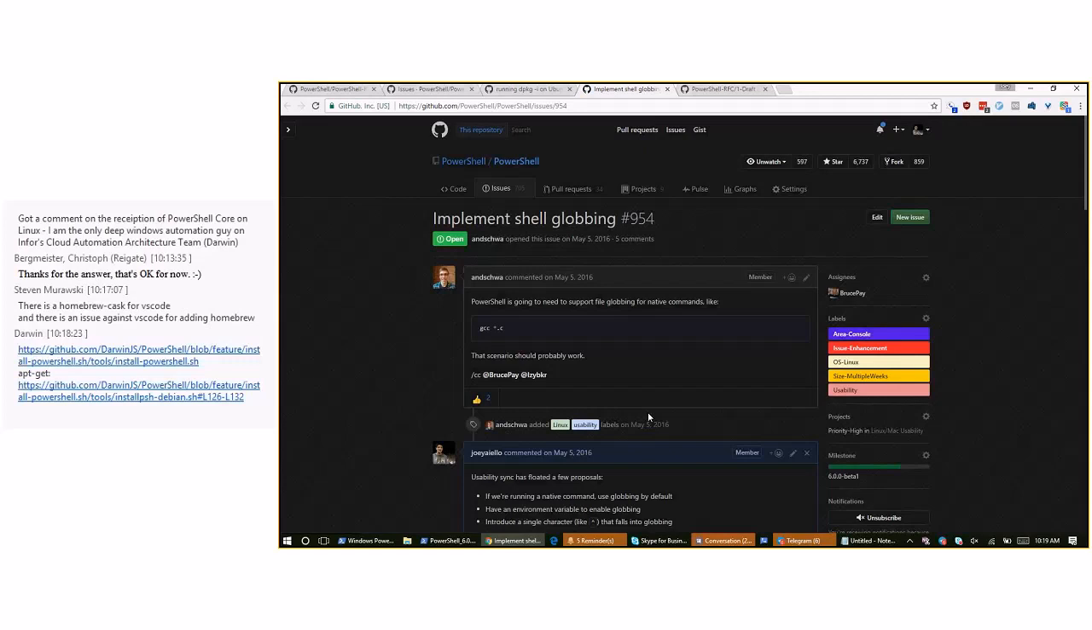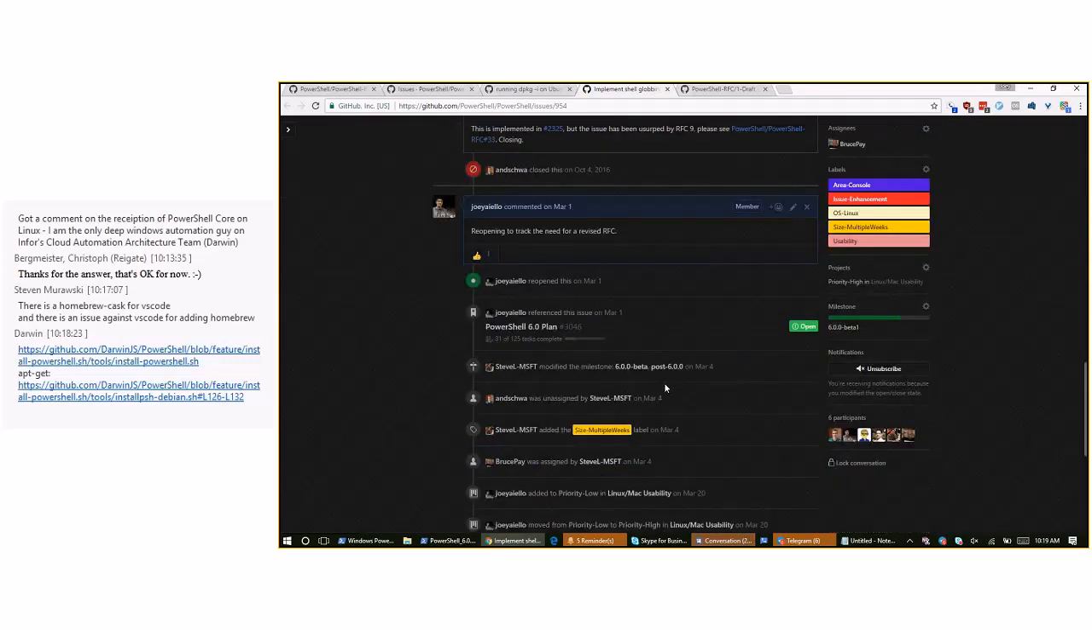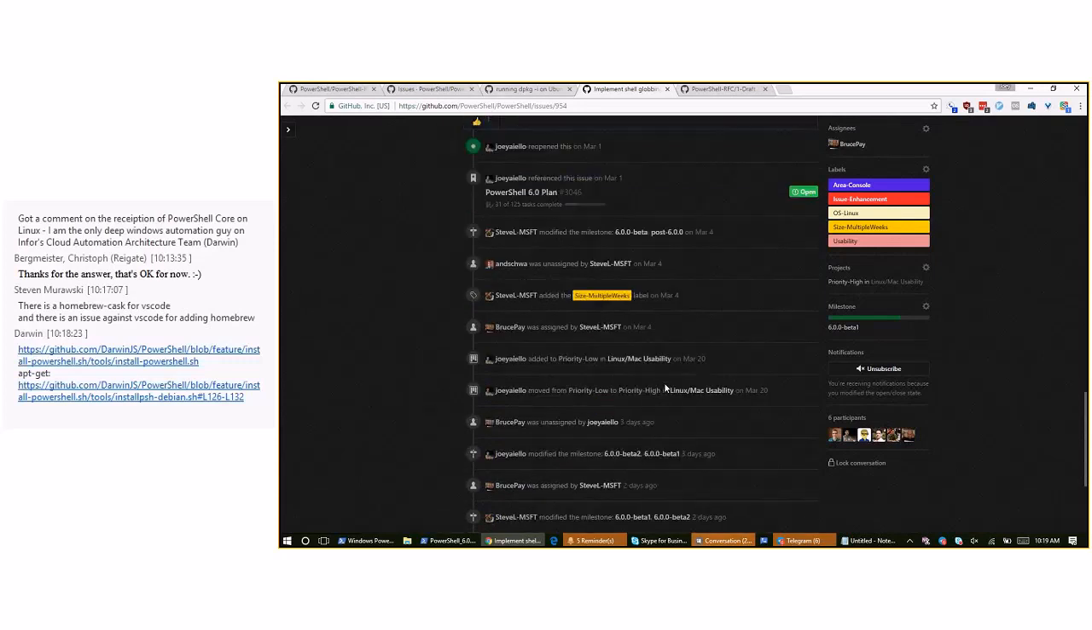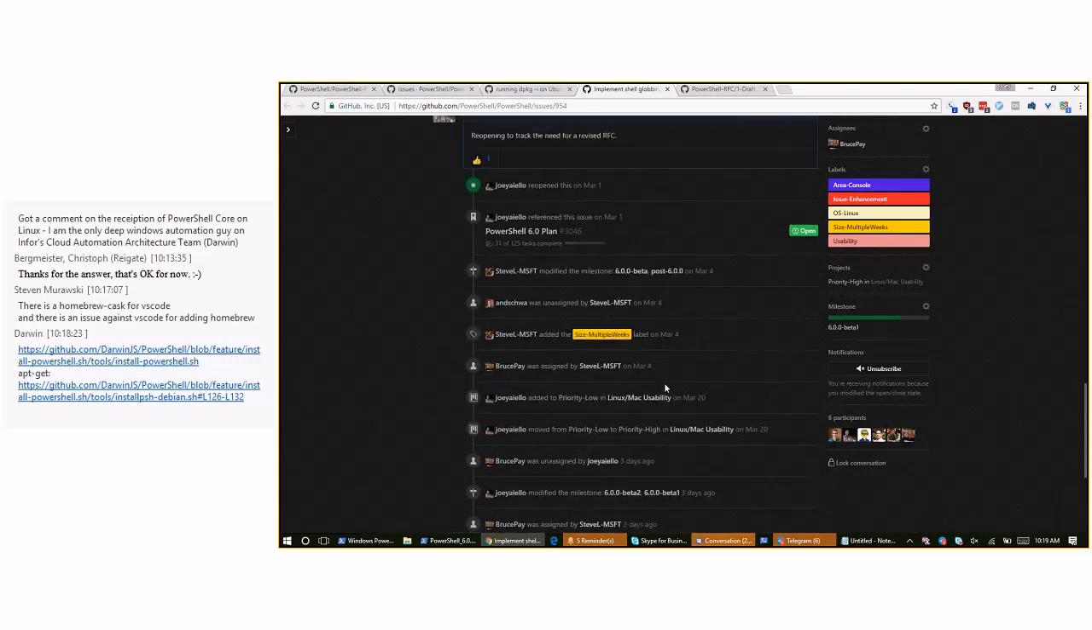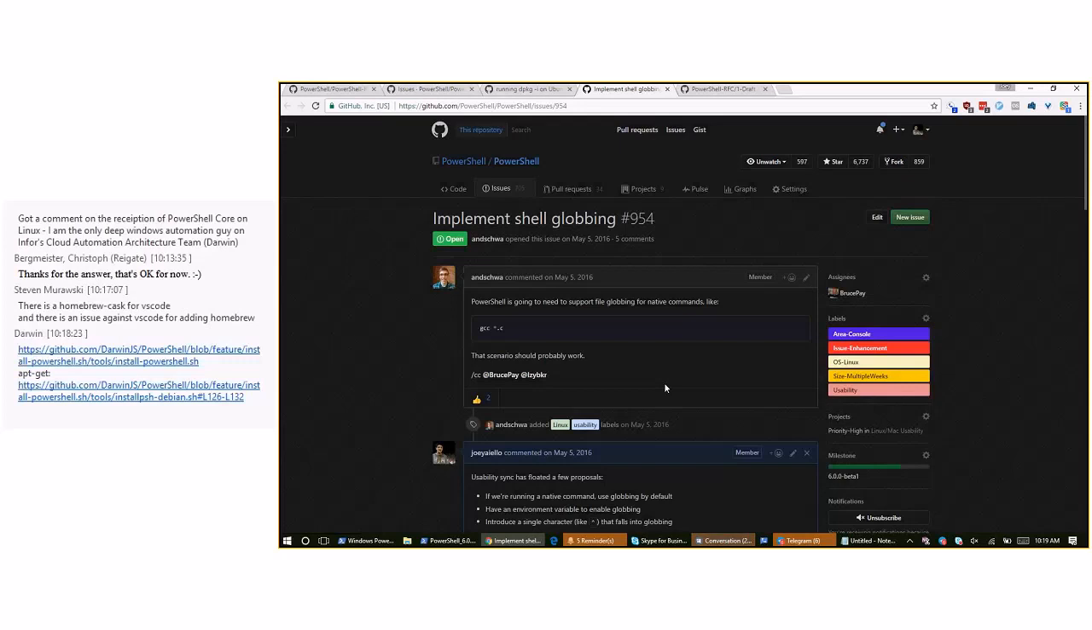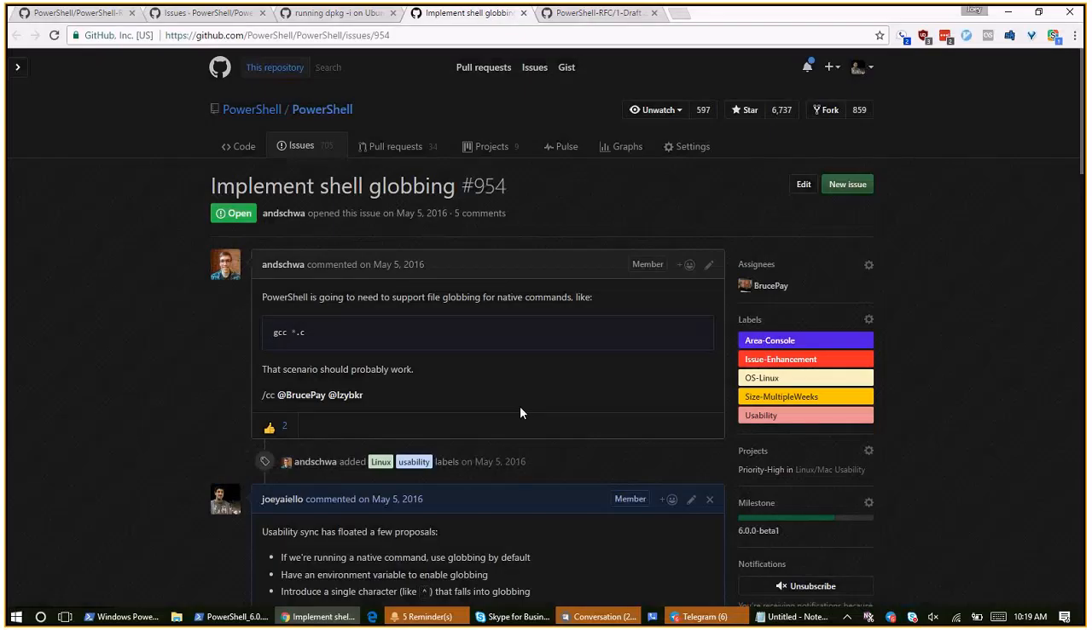The original RFC was rejected. This one is kind of assigned to Bruce. I'll let Bruce talk in the room. Yeah, so I'm implementing globbing on native commands. At least some amount of it should be in beta 1. There are some known issues, but we'll postpone that to future betas.